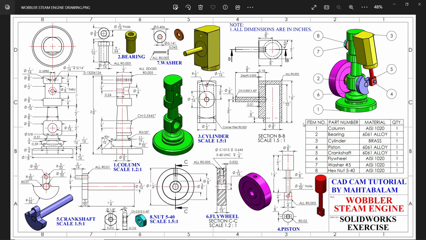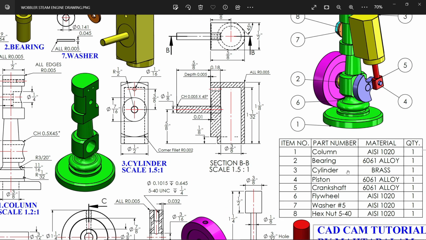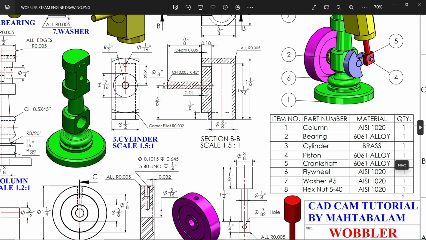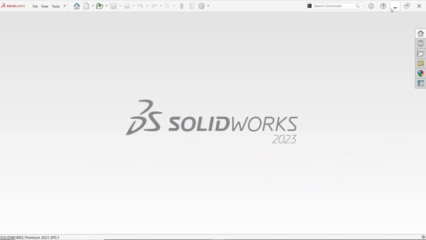Let's make the assembly of Wobbler steam engine. We did all the parts. Now start to assemble. Now you will see this assembly 1 to 8 parts, and you will see in the column all parts are in one quantity and material also shown, and the unit shown here in inches. So let's start to create this assembly.